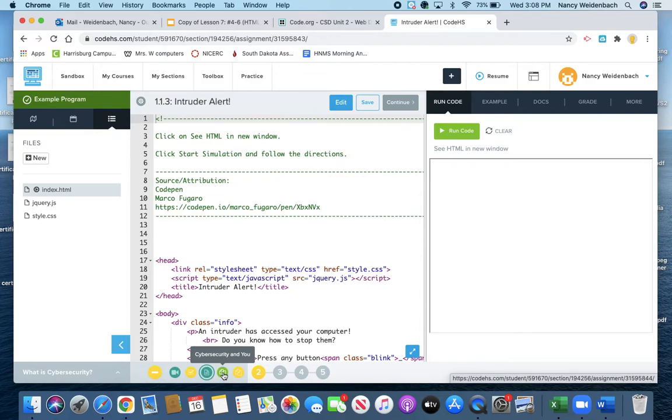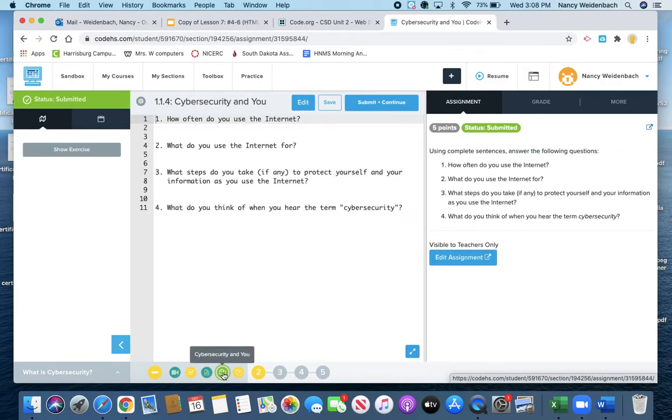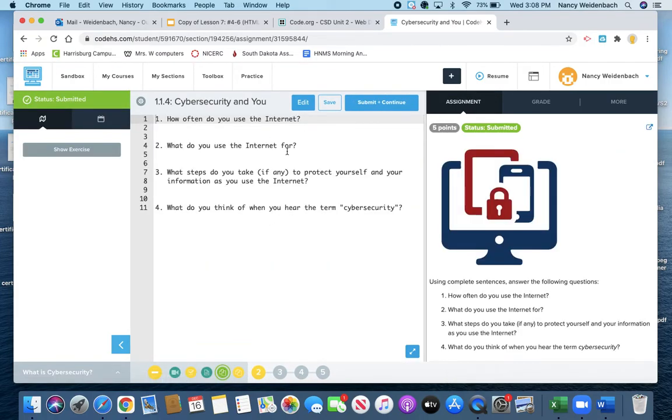Then the next part of this are going to be some pre-response questions. So in module 1, you'll jump right into cybersecurity and you. And you're going to simply answer these 4 questions. You just click either under the question to type your complete sentences, or like on number 11, you'll click after the question mark and start typing here. I think you can even press enter. Okay, so that's module 1.